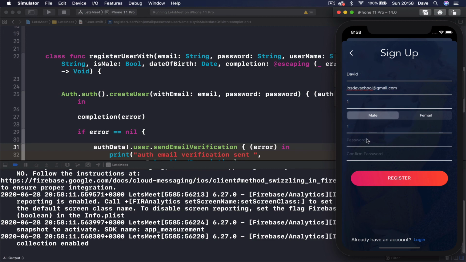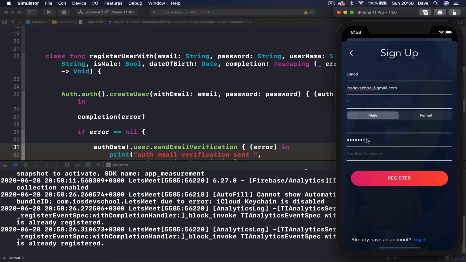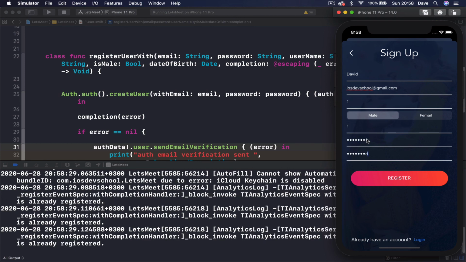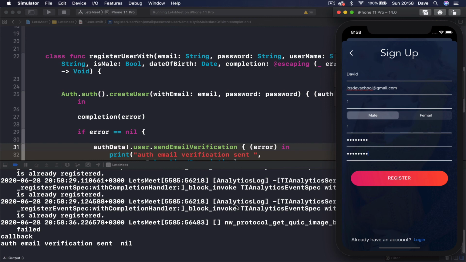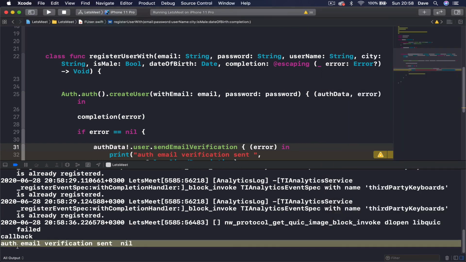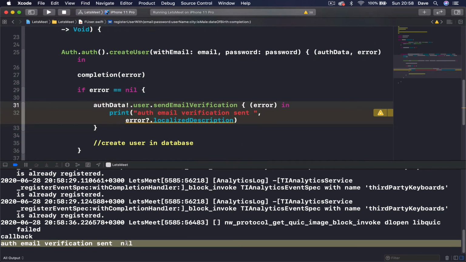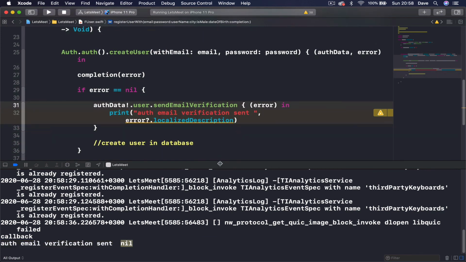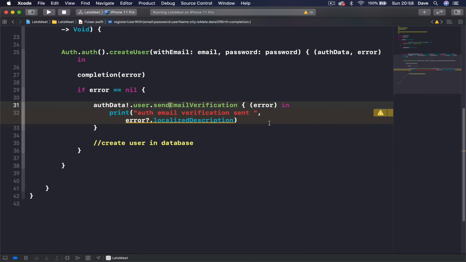I'm not going to put anything here, password and password. This information is not used, so what we are interested in is email and password. So let's register. It says auth email verification sent, and then we are printing the error, and it prints nil, so it means there were no errors at all. So now you can check your email address, and you should receive the email from Firebase telling you that you have registered and you need to verify your email address.